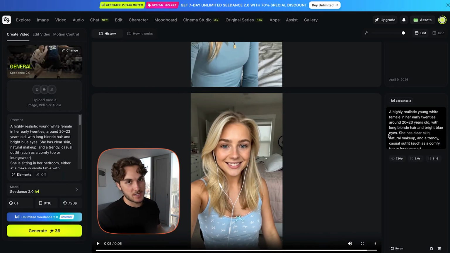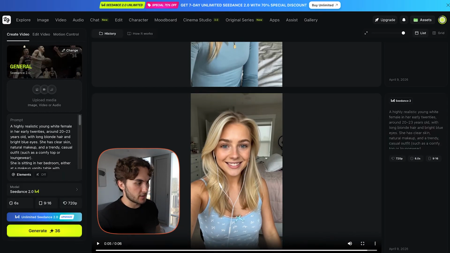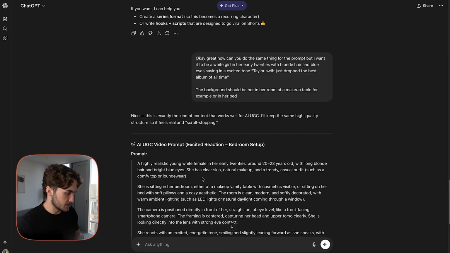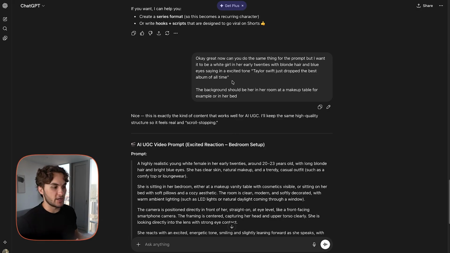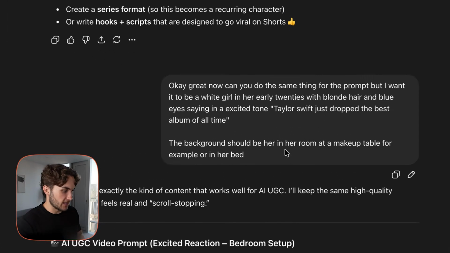But how to actually come up with prompts like these to create this level of AI UGC? The first thing you want to do is go to ChatGPT, and you're simply just going to ask ChatGPT to create the prompt for you, and you're going to tell it the information that you want to be in the prompt. Now this is the prompt that I gave ChatGPT.